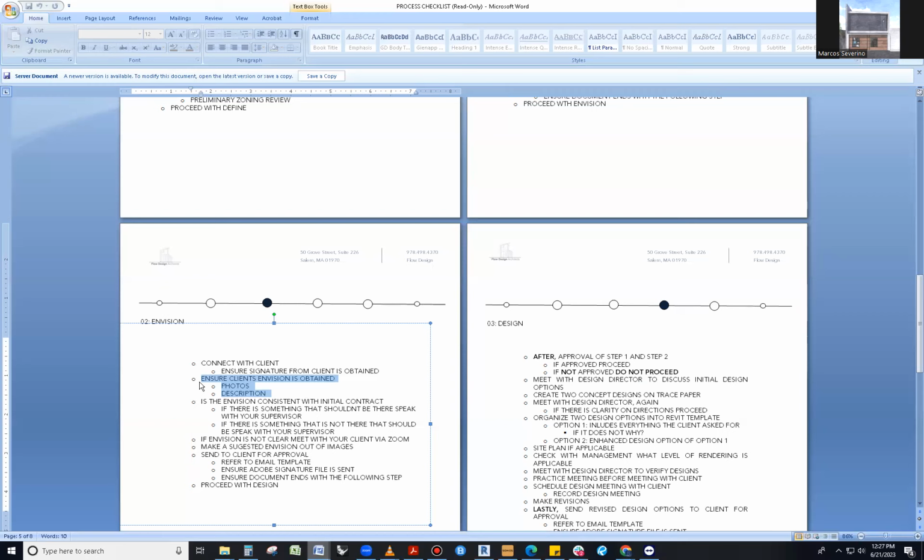Is it good? Okay. So is the Envision consistent with the initial contract? Great. If there is something that's not there that should be there, speak with your supervisor. If Envision is not clear, meet with the client via Zoom and record this. That's a good one too. There's a lot of pictures. It's hard to understand. Or there's very little pictures. It's hard to understand.